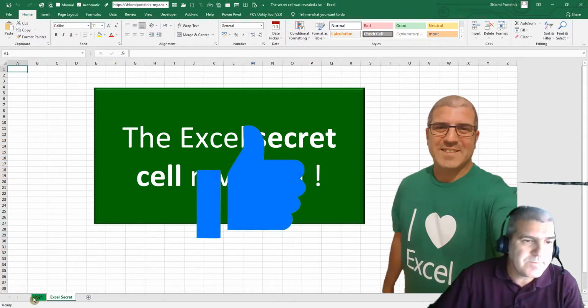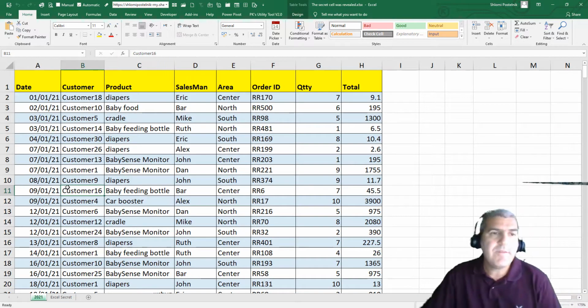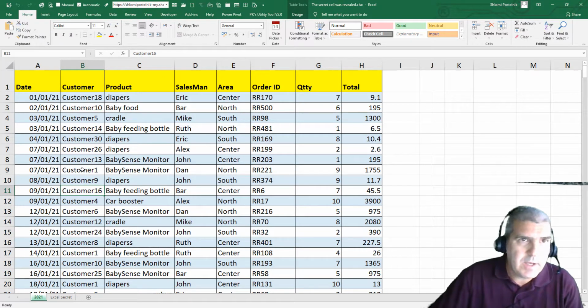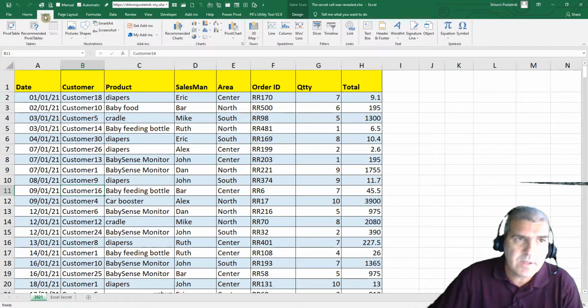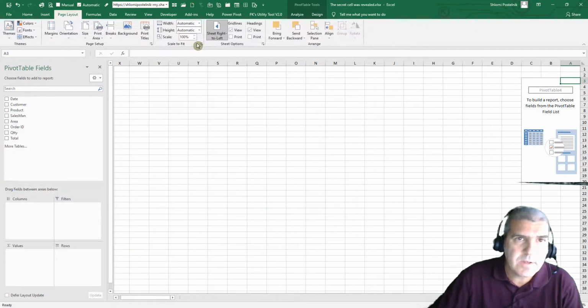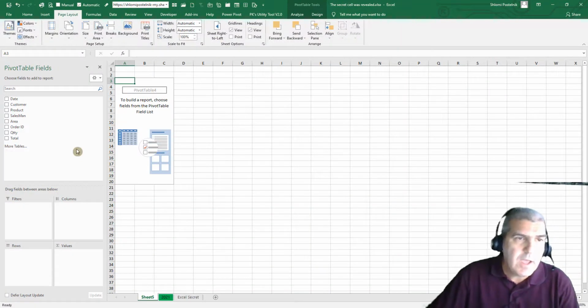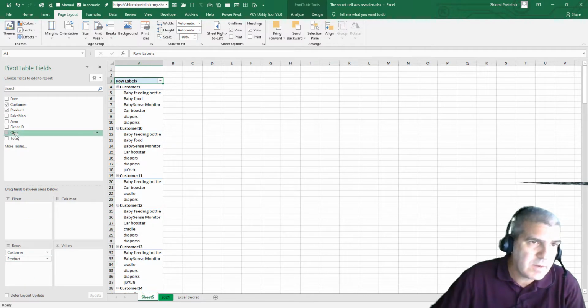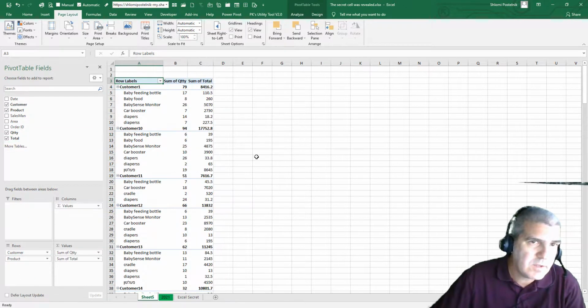Let's start. I have a table, a dynamic table as we call it, and I want to analyze the data in this table. So I go to Insert, Pivot Table, and OK. Let's turn the left to right, and I have all these fields. Let's say I want to show the customers by product and the quantity and totals.